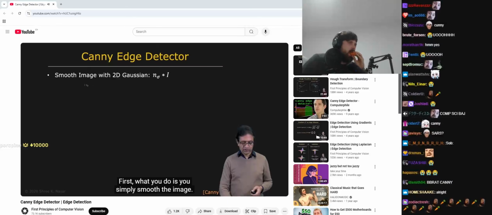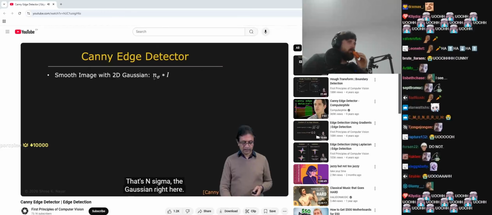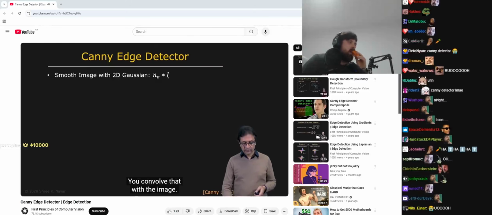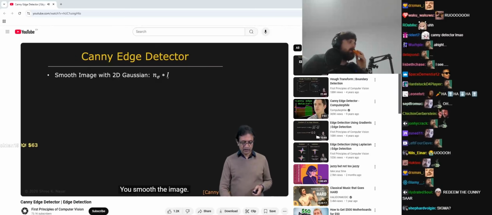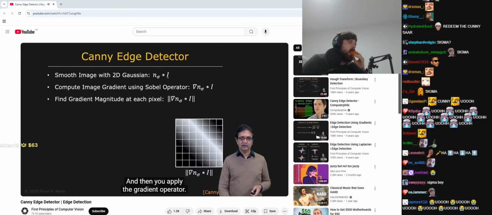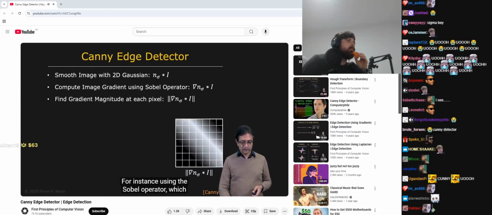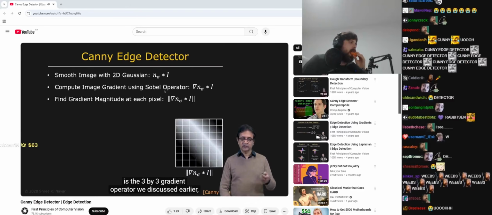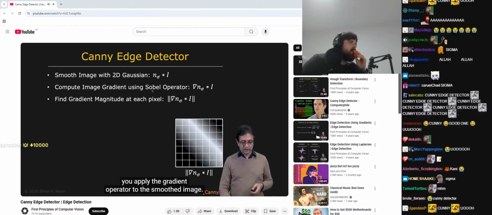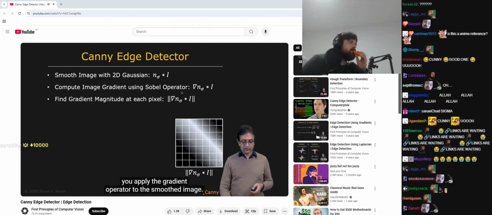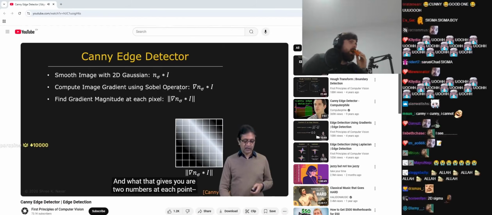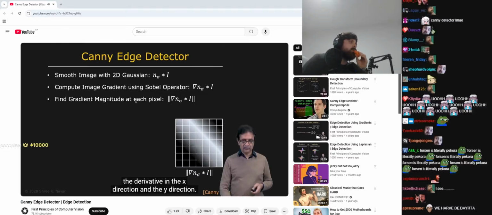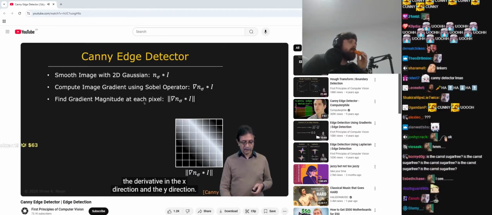First, you simply smooth the image. That's n sigma, the Gaussian right here. You convolve that with the image, you smooth the image. And then you apply the gradient operator, for instance, using the Sobel operator, which is the 3x3 gradient operator we discussed earlier. You apply the gradient operator to the smoothed image, and what that gives you are two numbers at each point, the derivative in the x direction and the y direction.